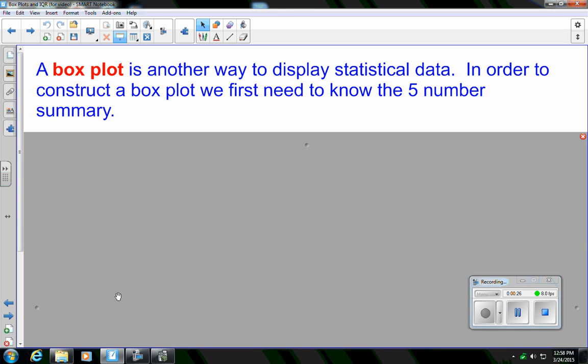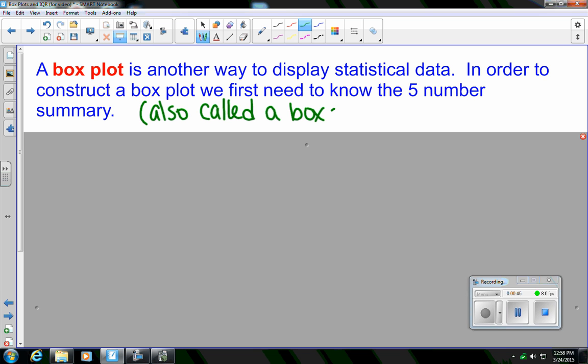A box plot is another way to display statistical data. In order to construct a box plot, we first need to know the 5-number summary. And just so you know, a box plot is also called a box and whisker plot. And they mean the same thing. Okay? So they're interchangeable.